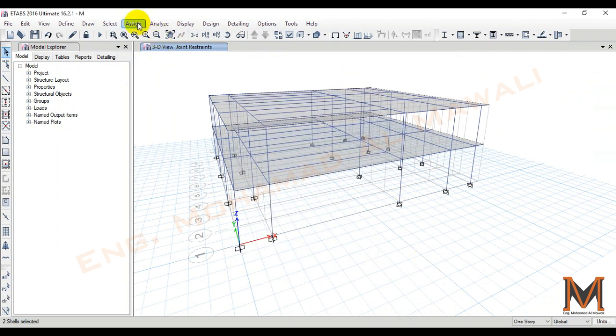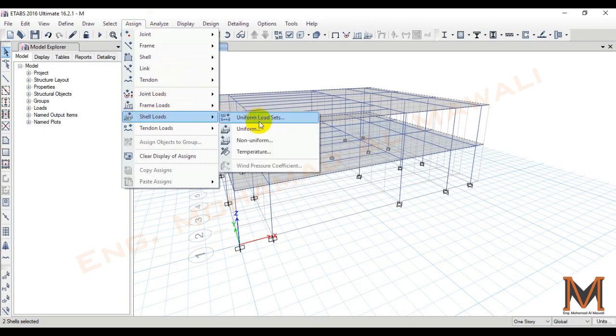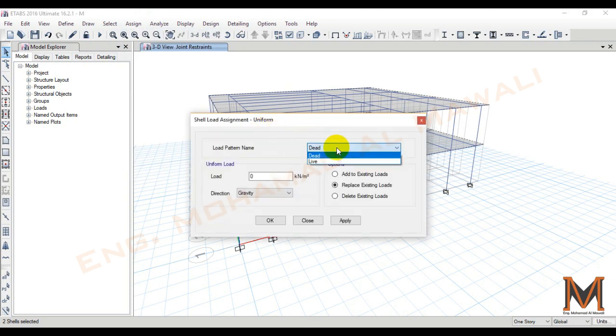Now I go to assign. Now I will assign the load on this slab. So assign shell loads and then uniform. It will tell me what load are you assigning, dead or live. I'm assigning dead. How much? 3. Why 3, not negative 3? Because look at the direction, it's to gravity. So it's already to the bottom. So you assign 3 to the gravity. If I have assigned -3, it will go up. I wanted 3 and it's dead.